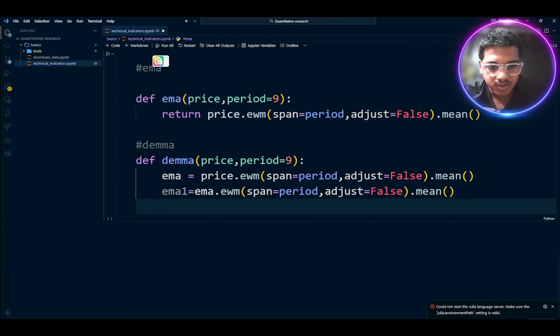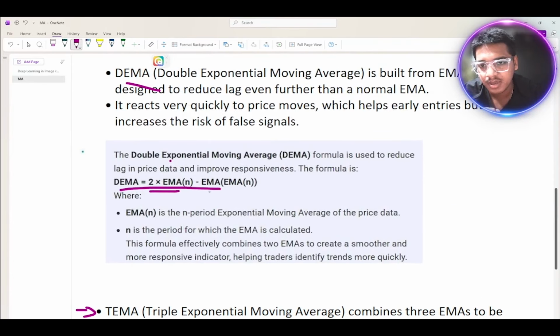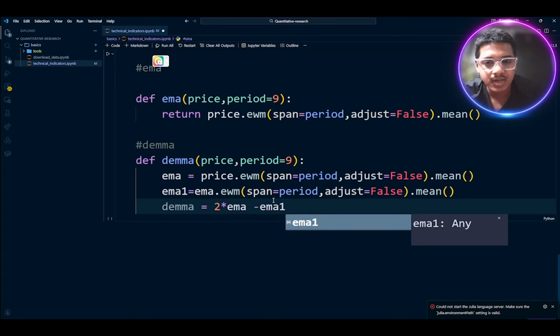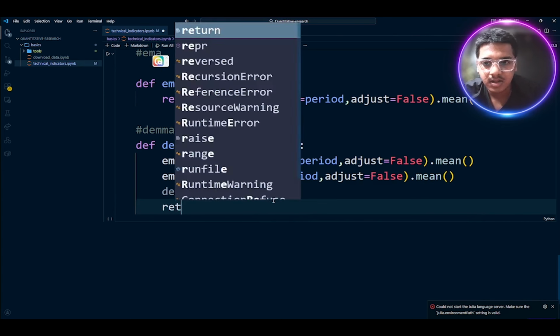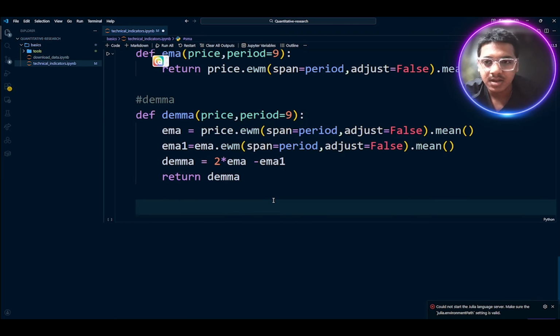Now what we'll do, we just check the formula. So this DEMA formula says 2 EMA of n minus EMA of EMA. So we have found the EMA of EMA. Now we have to just integrate this formula and we have to return it all. So DEMA will be 2 EMA minus EMA 1. It is EMA of EMA, and will return the DEMA. It is done. So now it's time for TEMA.